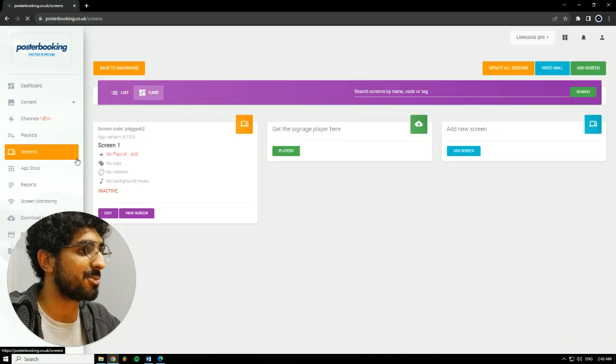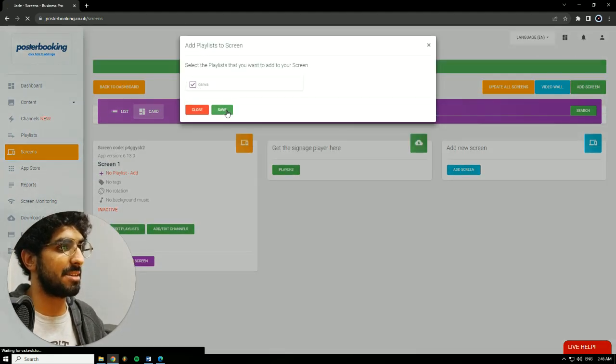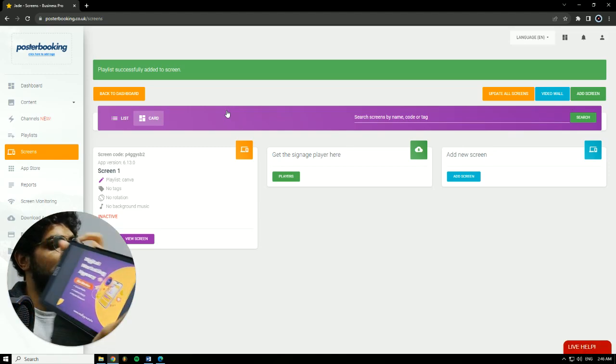Our final step, we're going to go to screens. And as you can see, my screen has no playlist. We're gonna hit this plus button, edit playlist, select the playlist that we just made, hit save, and on our screen, it's gonna show up instantly.